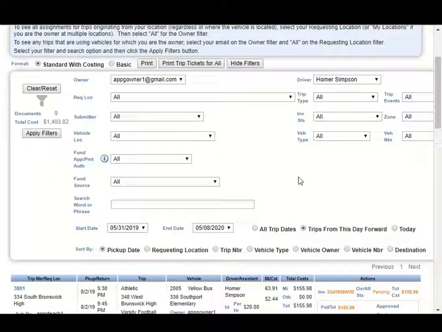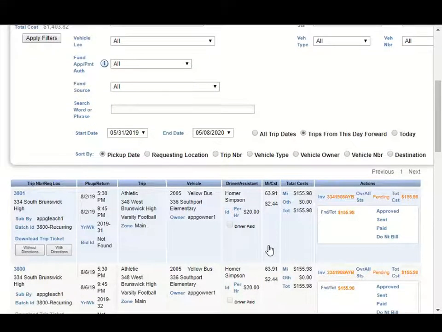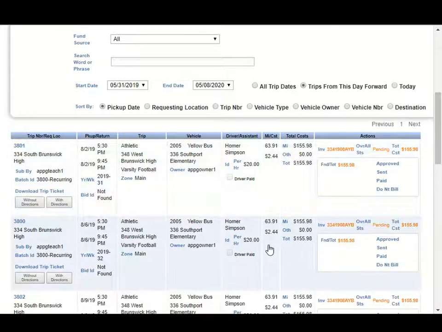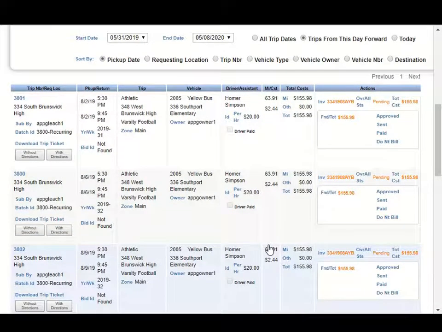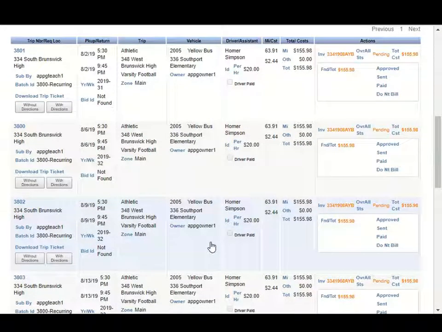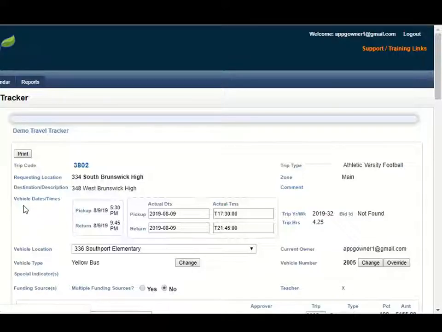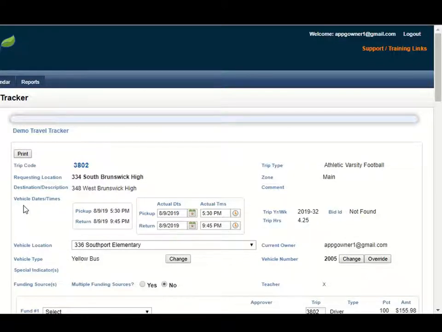You could use other filters if you needed to, if you wanted to narrow down the list, that would be fine. But if you scroll, you'll see all of the trips that this particular driver has been assigned to. Now, in order to make a change from this screen, which is going to take us to the invoice, we have to click on the actual trip number. We can't click anywhere on the information. We have to click on the trip number itself.